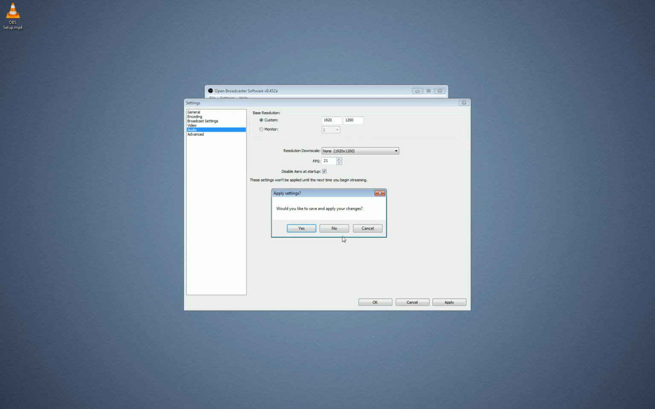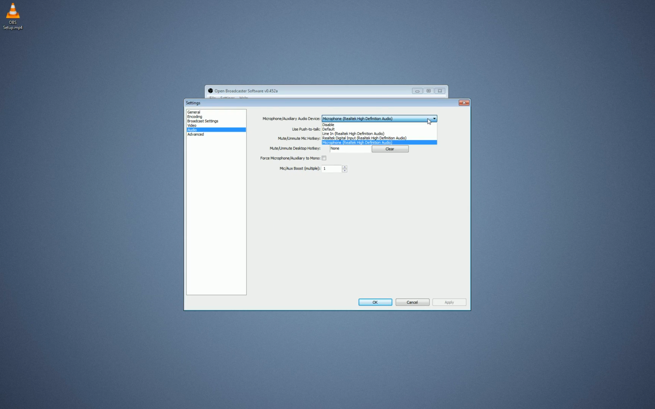The audio tab here is pretty self-explanatory. You're just picking what you want for your input. If you're using something like virtual audio cable, you'll be able to see your VAC inputs here, so just select those. Otherwise, I just have this picking up the mic from my sound card.